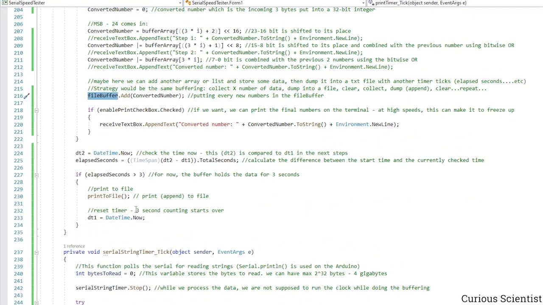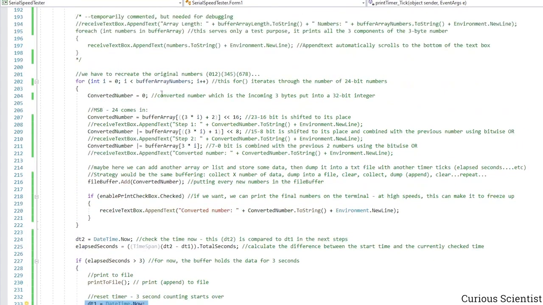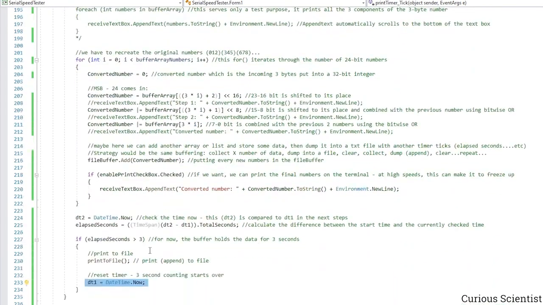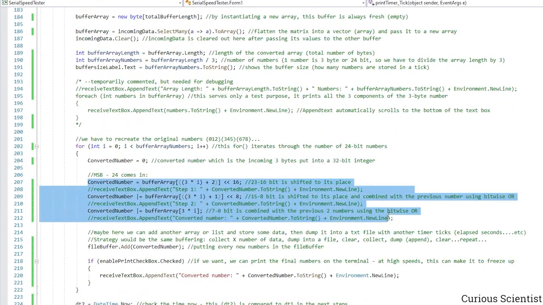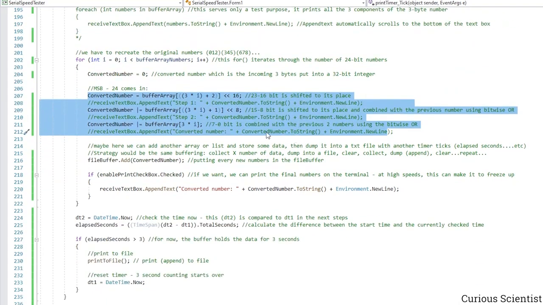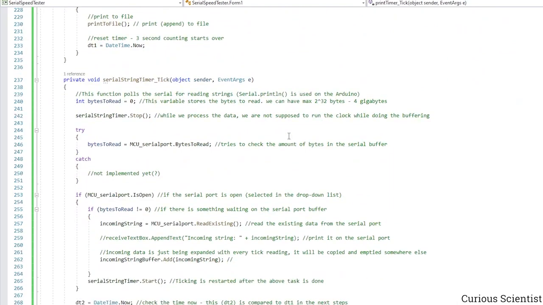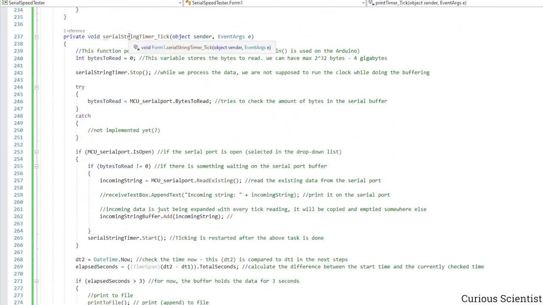And now we have to count this 3 seconds again, so dt1 has to be restarted, because that just restarted once and not with every tick like the rest of the function. So dt1 is, let's say, 0 now, so we start counting the difference between the date here and the date here, and then we count to 3 again, and then it will be printed. So I think this is the core of the whole thing, to reconstruct the 24 bits from the 3 bytes. And then we can jump to the next thing, which is the serial string timer tick.